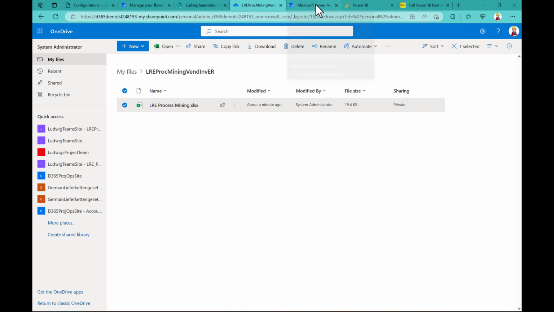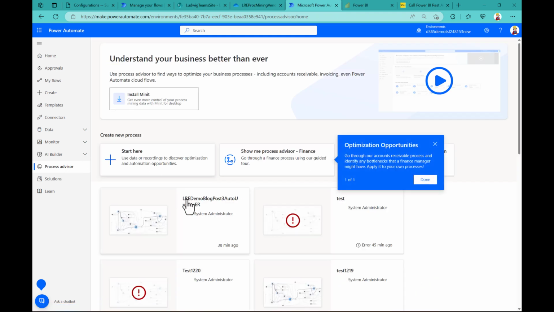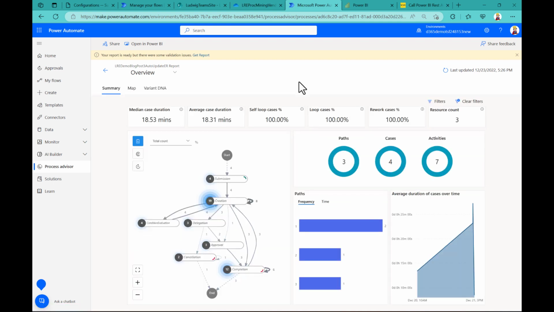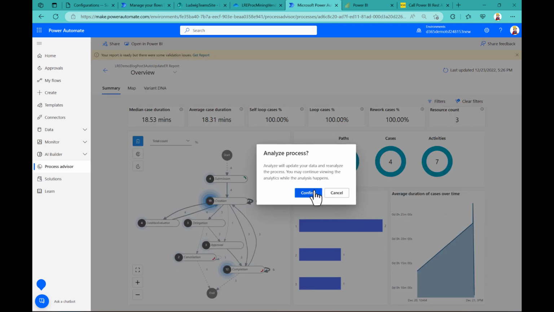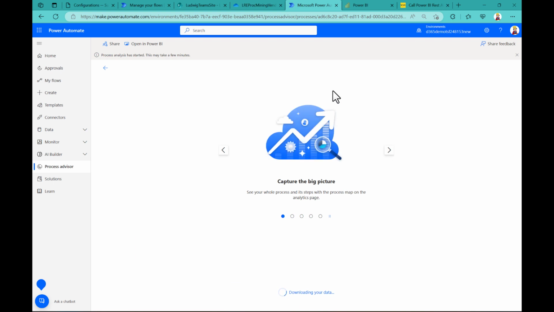I can go to Process Advisor. And what I established is this one here, LRA demo blog post number 3, where I already have the connection to this OneDrive Excel file. The last time I executed this transaction, it had 4 cases. And now let's say, okay, we are in the new months. I have the refreshed data. And now I want to analyze the process again to see what has changed, maybe over the last months.